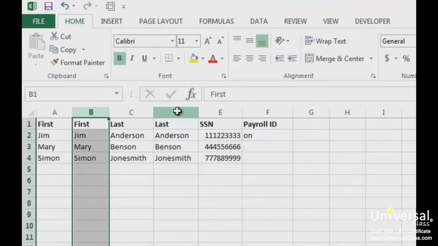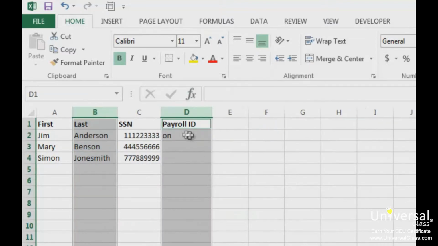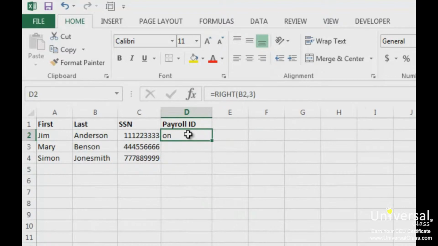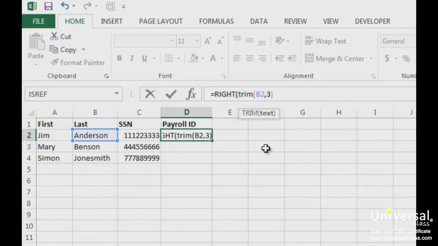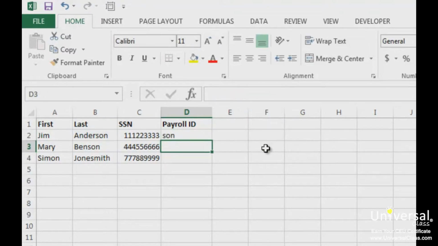Let's delete these 2 columns that we've just added. Now we can add the right function and tell Excel we want to add the last 3 characters of the last name. Now we want to add the trim function so that it trims the spaces from the last name here. Once you enter that, Excel takes you back to the right function and prompts you for the number of characters parameter. As you can see, it puts in the last 3 letters of that name, even though there's a space at the end of it.